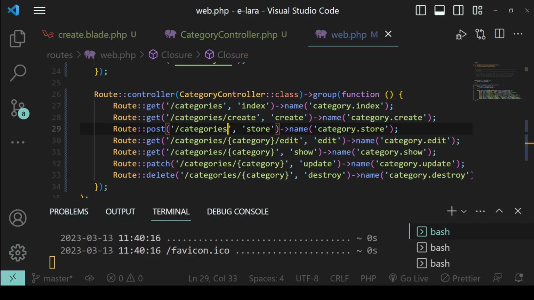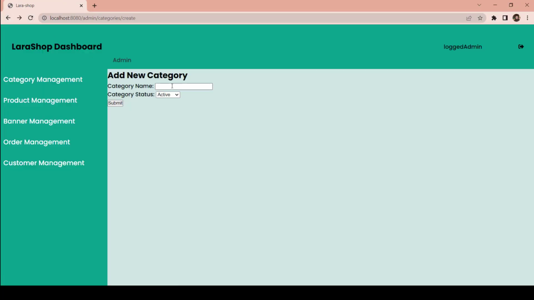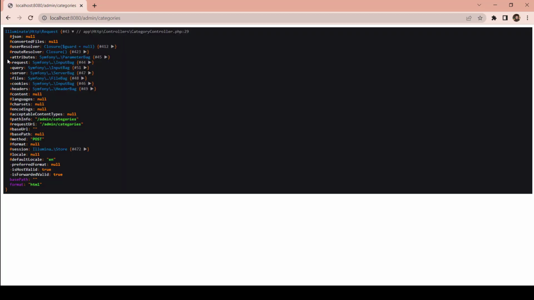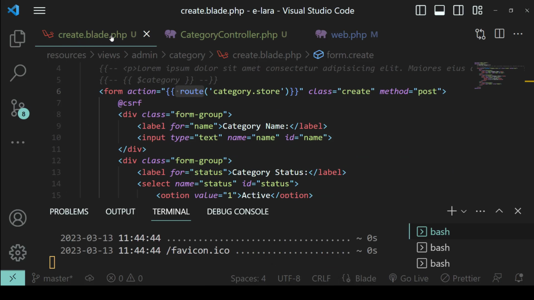Okay, just to be certain that this is working, let's again submit the form. So let's again put girls and click submit, and we are still able to see the request object. That means our form was submitted successfully. So this is one change we made in the form, in the create.blade.php.